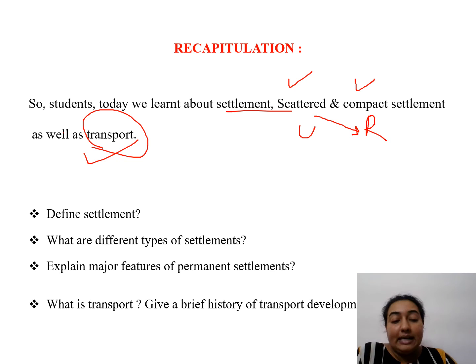So define settlement. Now settlement, in simple terms, students, you can always define as a place where people are living and have built their own houses. Now, settlement can be of two types. The first answer is clear. Now, different types of settlements.